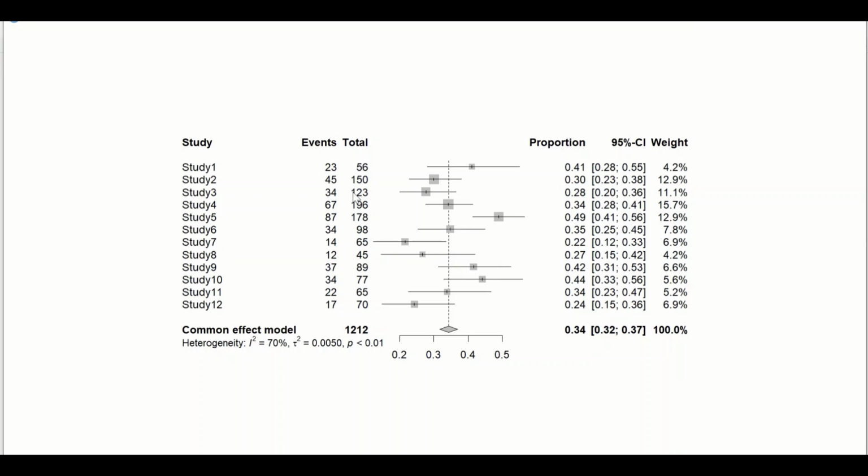As shown from this plot, the study ID is inserted from study 1 to 12. The events are added here and the total for all the 12 studies are calculated. However, the total for the events is missing here, and in the middle section is the diagrammatic representation, and the proportion is given here, and the 95% confidence interval with the weight percentage, and an overall effect size, which is a proportion, and a heterogeneity test.